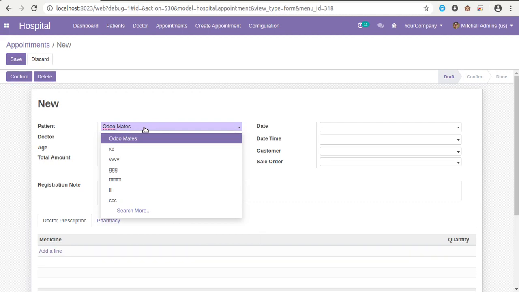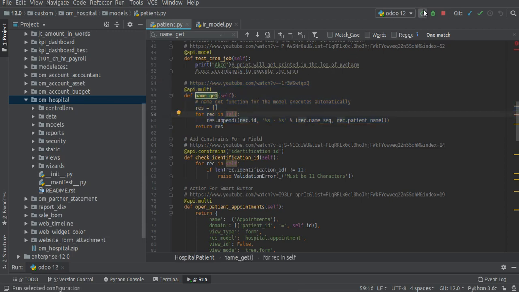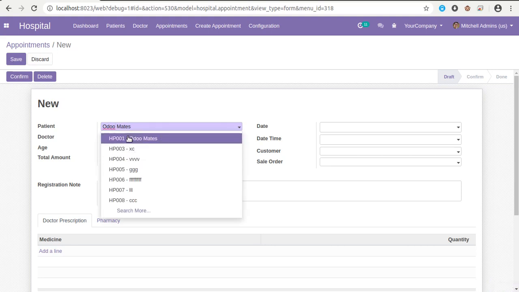Before, we saw it as a combination of the sequence plus patient name, but once we remove the name get function, it only comes as the name of the patient. So this is the use case of the name get function: we can show the value in the many-to-one field as a combination of multiple fields. If I remove the comment, restart the service, and come back to the same form, you can see it's coming as the combination of sequence plus name. So this is the use case of the name get function.